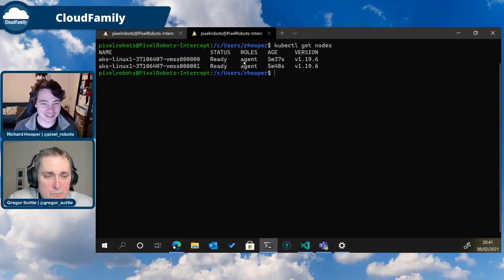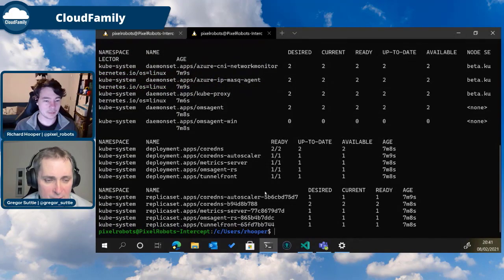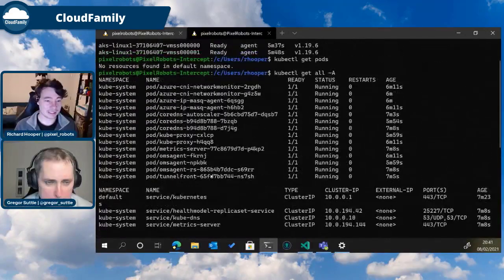So that's our cluster. It's running version 19.6. It's been up for 5 minutes, 40 something seconds. We've got the 2 nodes. We can then use kubectl get pods, which should just show us none because we haven't deployed anything. And we can do kubectl get all on all namespaces. So we talked about namespaces, and you can see by default there's a lot of stuff already installed, and this is just to get the cluster up and running, which is really cool.